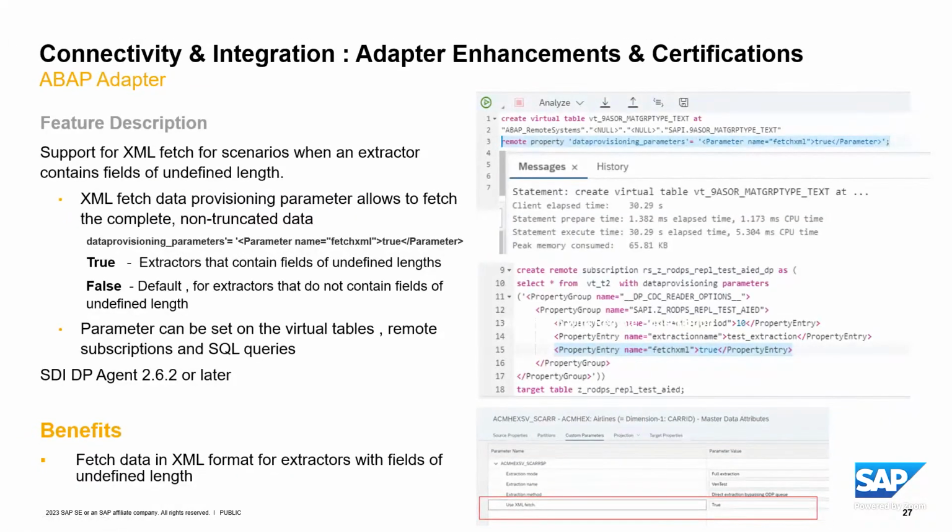The next enhancement we have done is for the ABAP adapter. For the ABAP adapter, we added a new data provisioning parameter to fetch the complete and non-truncated data for XML. When you are getting the data out of extractors, sometimes they contain fields of undefined length. Without this parameter, when you try to fetch the data, the XML can be truncated unexpectedly.